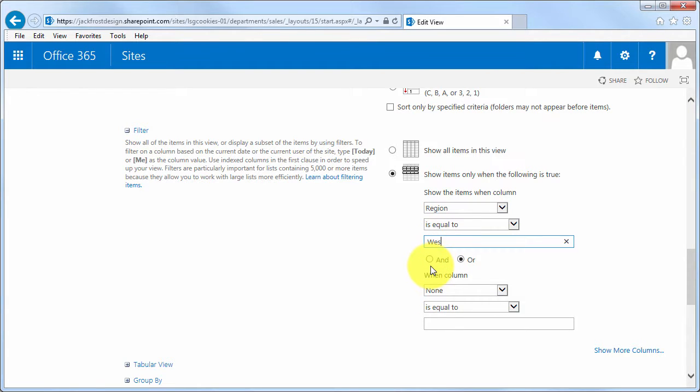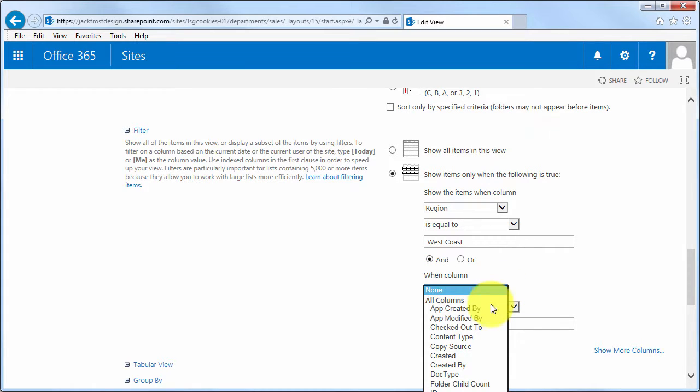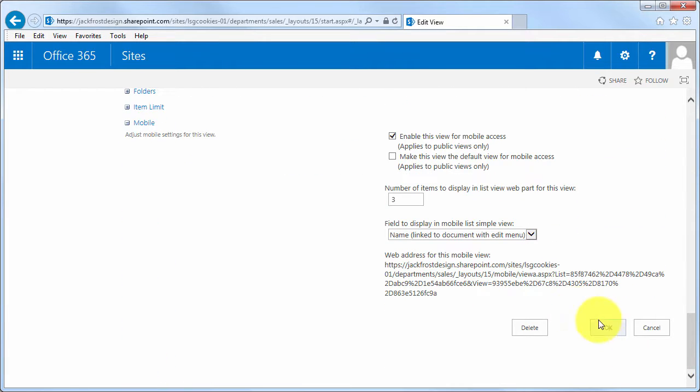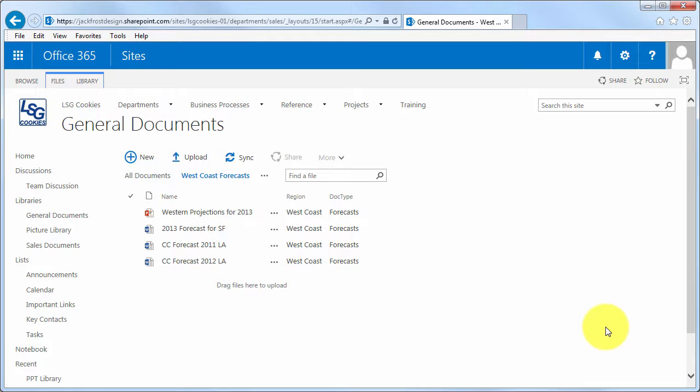Since we want both of these filters to apply to our new list view, we set this radio button to AND. Next, we want the doc type to be equal to the word forecasts. Then we just go to the bottom and click OK. And here we have our new view.